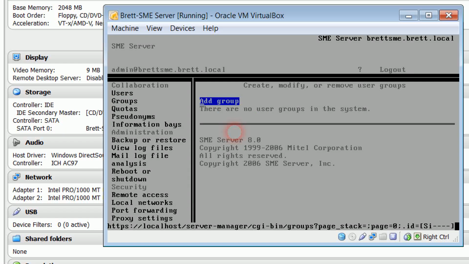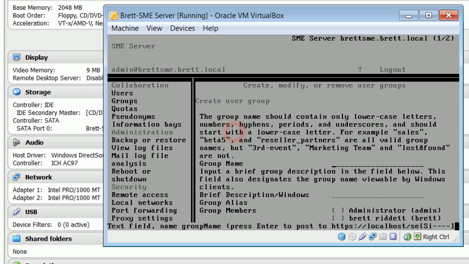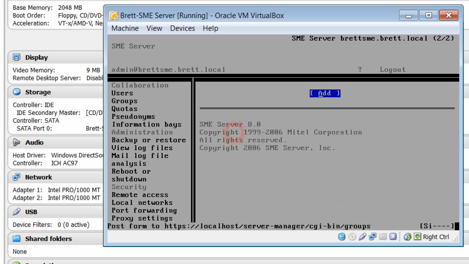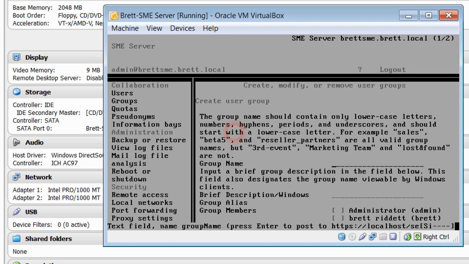Tabbing across, we get to add a group, and it says by default there are no user groups in the system, so we're just going to highlight the add group, make sure it's highlighted, then hit enter, and once again you have a screen that you use your down arrow and up arrow to move through. So we're going to give it a group name.